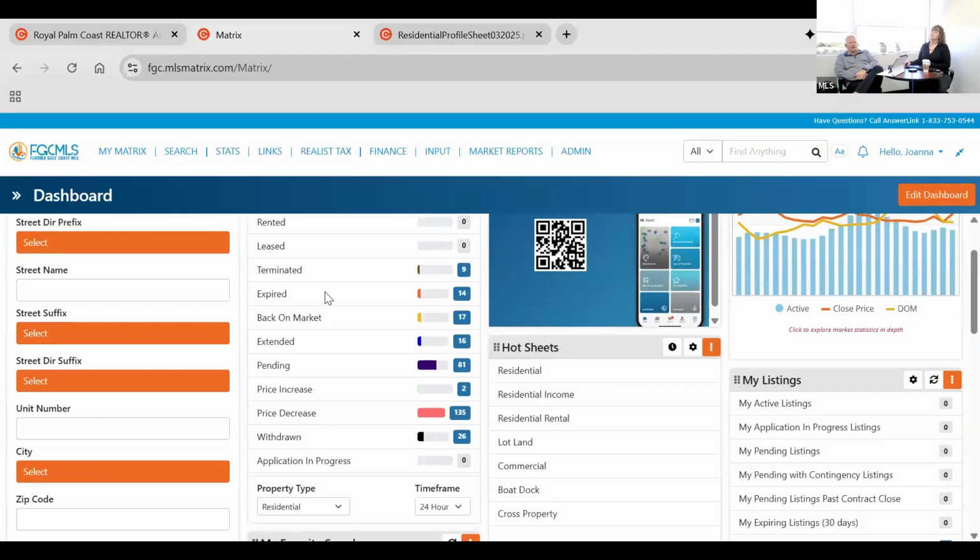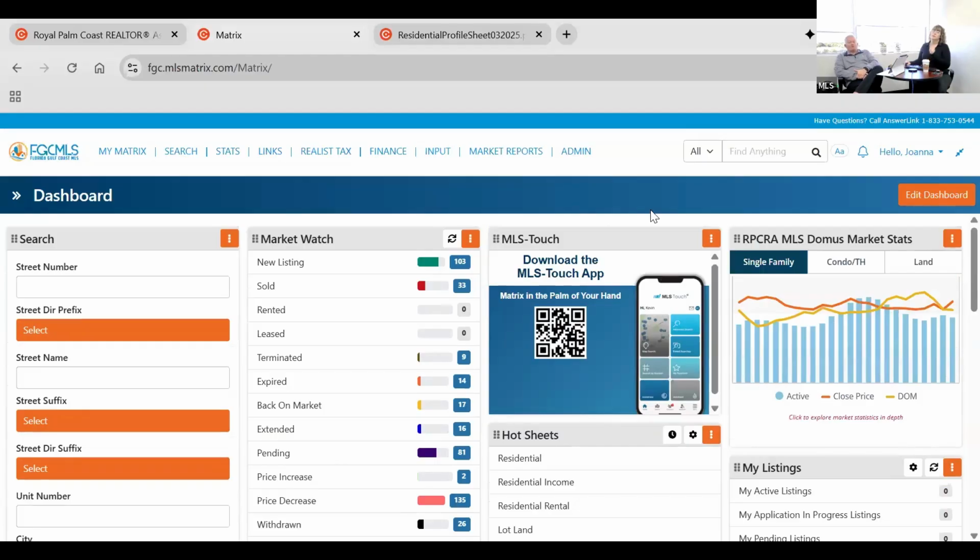I mean, we want this to be customizable to you and work for you. Everybody uses it a little bit different. And what's important to you may not be important to other people, et cetera, and vice versa. So definitely customize this, use it so that it fits you and how you use the MLS every day.